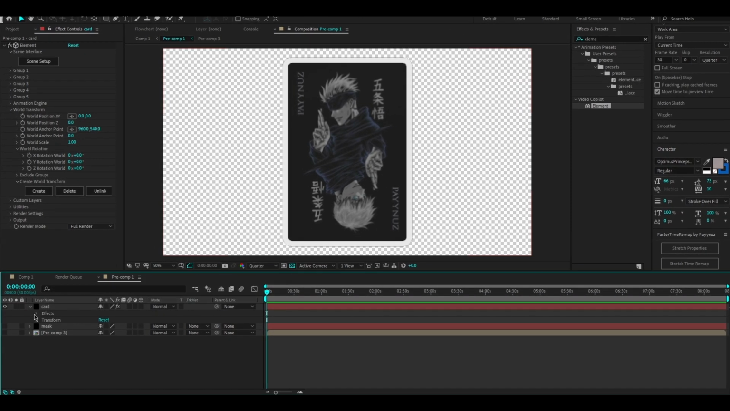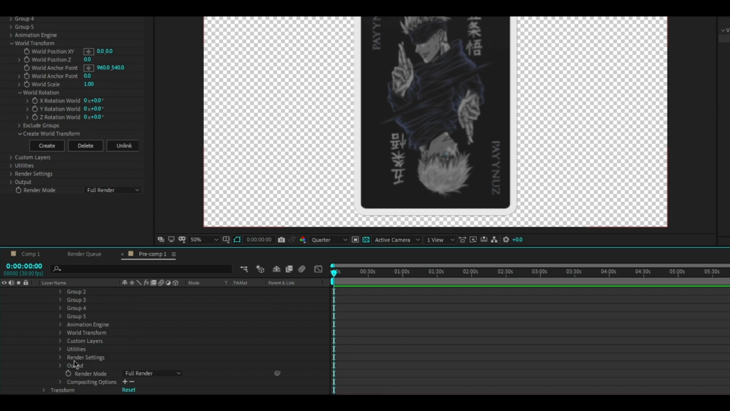I will now animate the movement. This process is pretty simple and will be different from one edit to another. Use this just as an example.